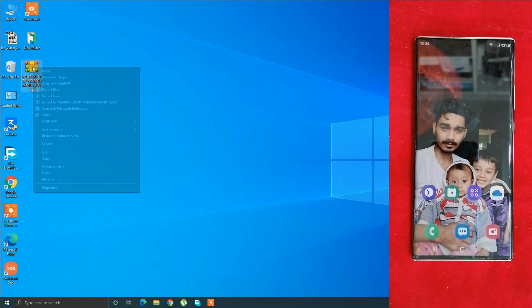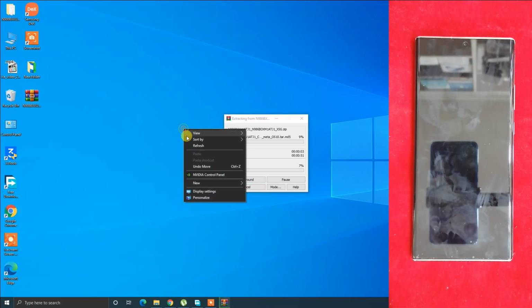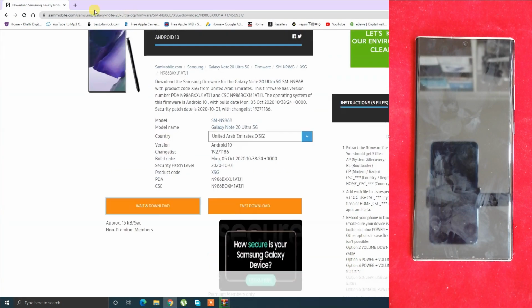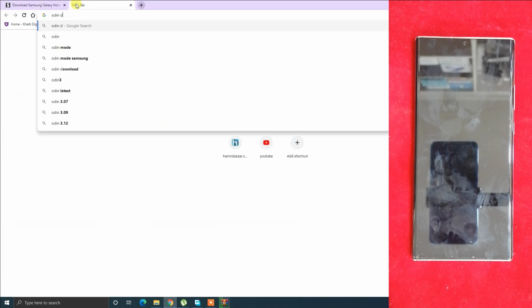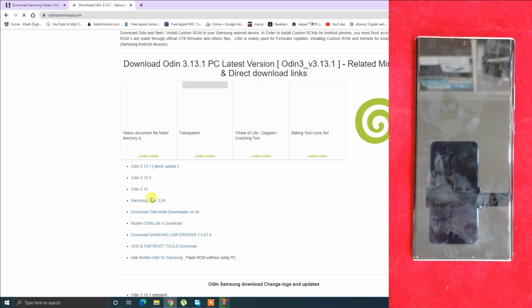I already downloaded this file. Now extract all the files just like that, and you need to download Odin to flash your Samsung devices. So now let's download the latest version of Odin here.